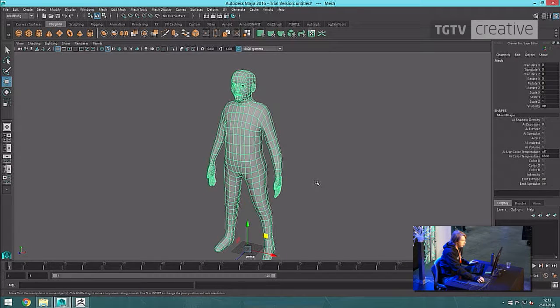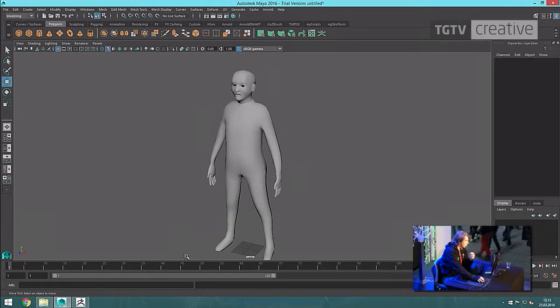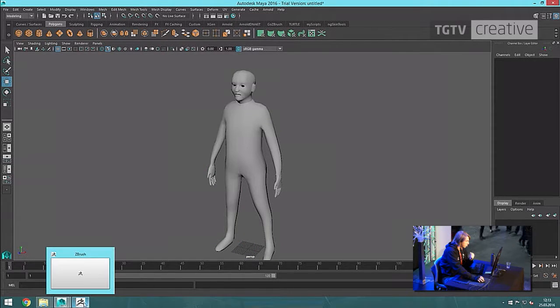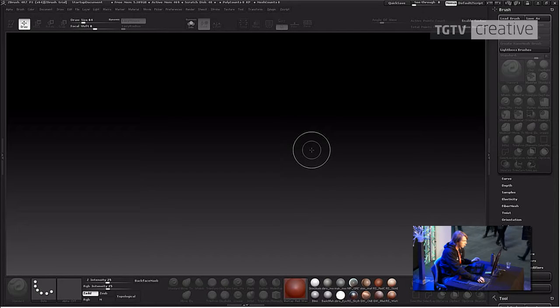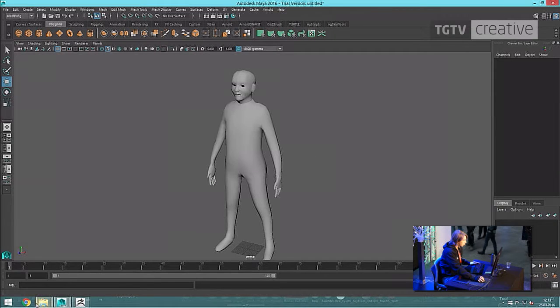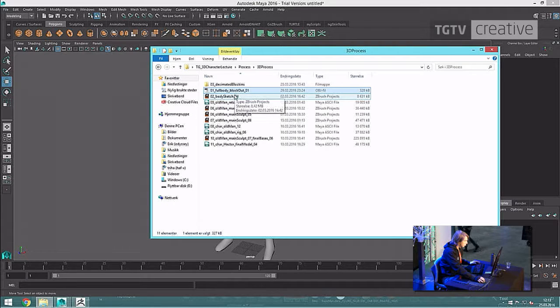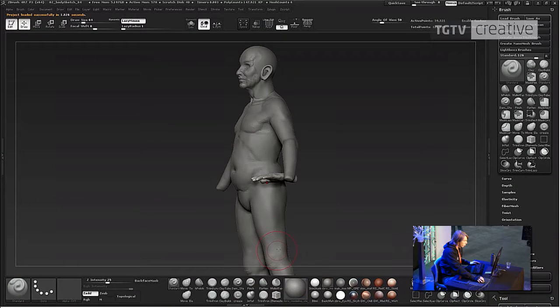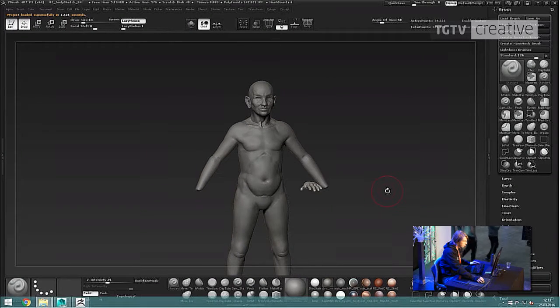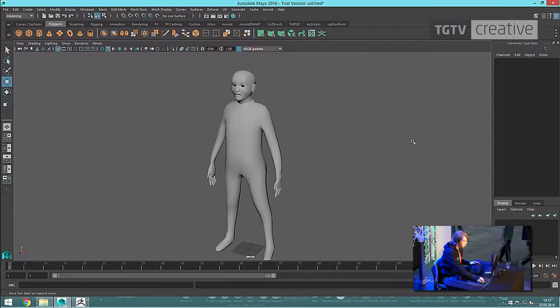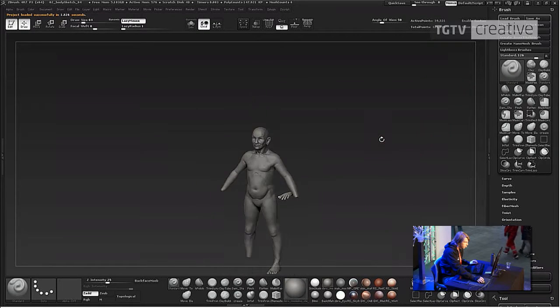And since we live in 2015, I would never really go in and hand model how the body will actually look. We have sculpting programs for that, and ZBrush is the best tool for that right now. So I would take this crude model and sculpt him very crudely, exploring the forms.